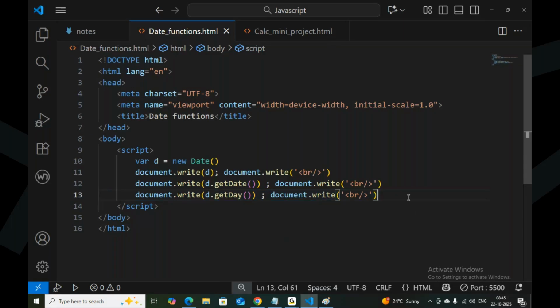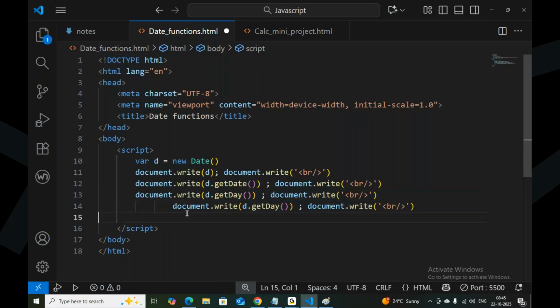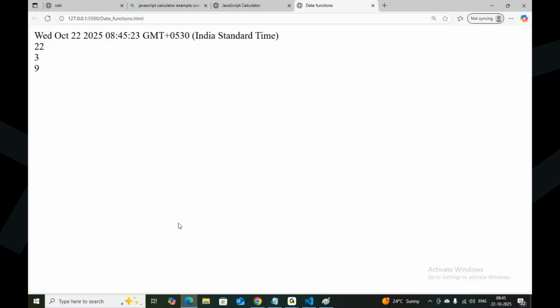Get month. It will give 9, it seems. Imagine January is 0, so it gives 9. January is not 1. If January is 0, October is basically the 10th month, but it gives 9. Why? Because the index is 9.